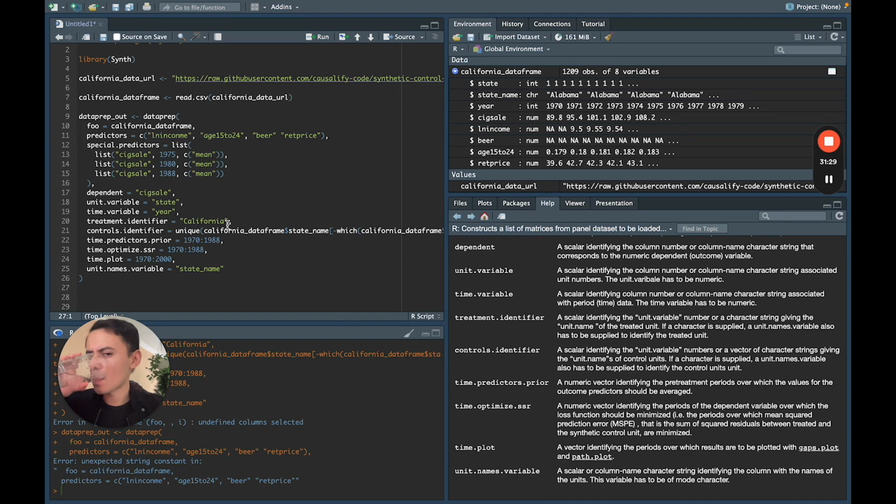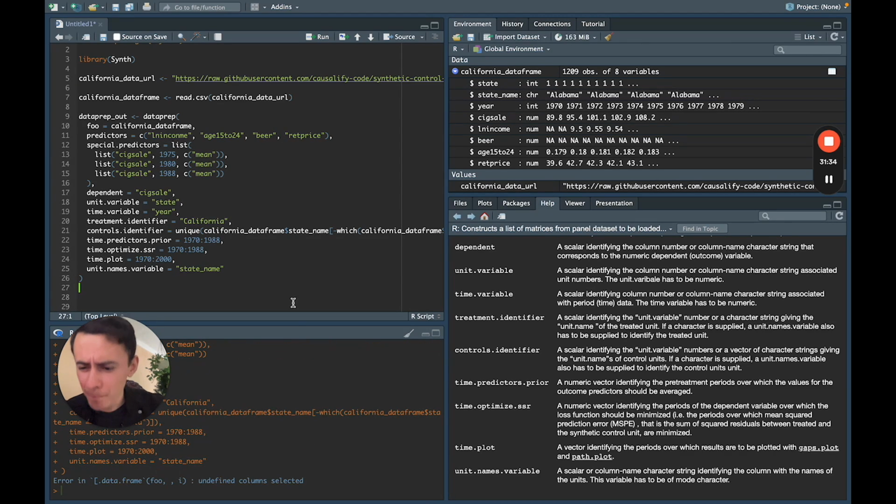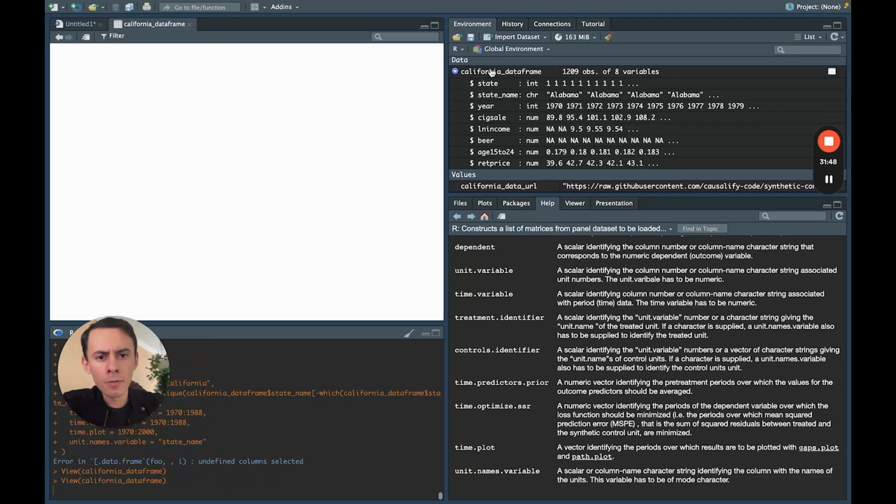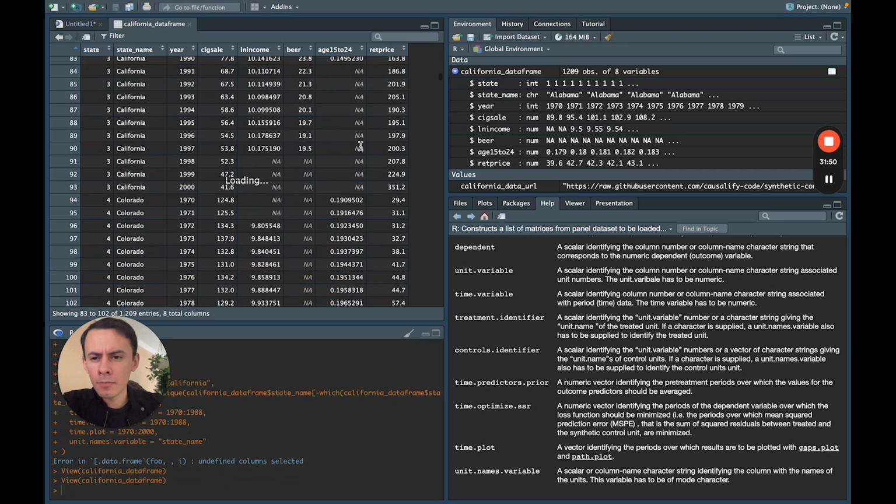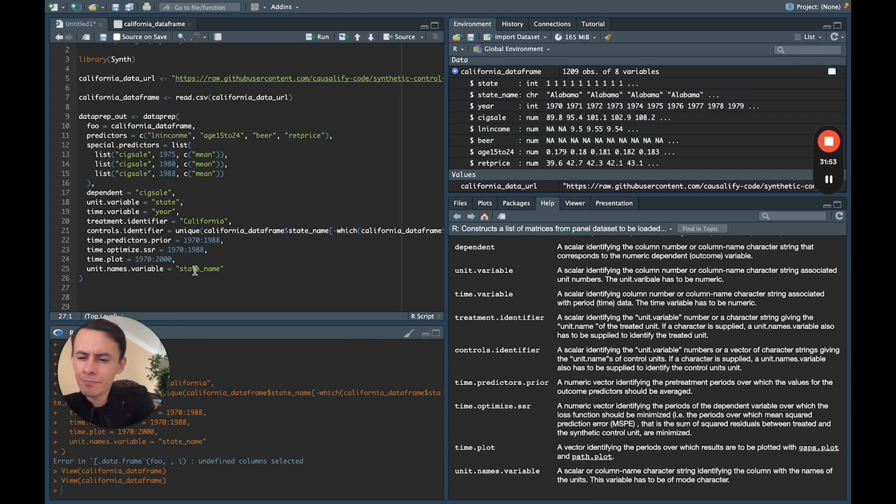Unexpected. Missed a comma. Undefined column selected. Where are we getting that error? Our data frame seems to be fine. I wonder if... Undefined column selected.